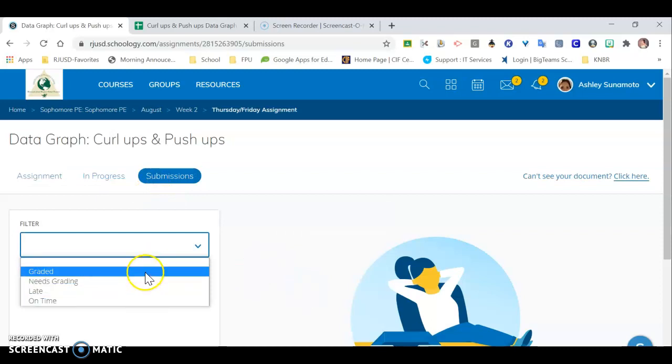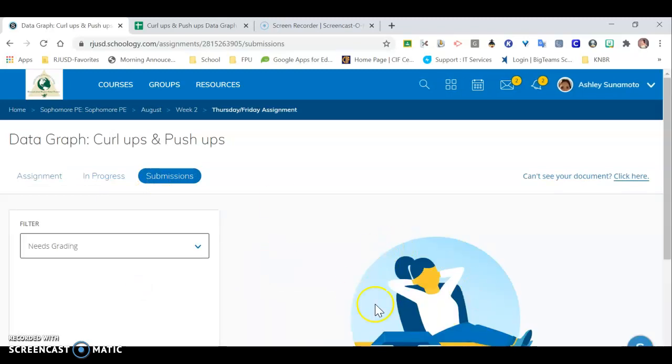You'll see right here, we'll be able to go to needs grading, and then we'll be able to grade your documents. So if you have questions, feel free to contact Mr. Benuelos or myself.